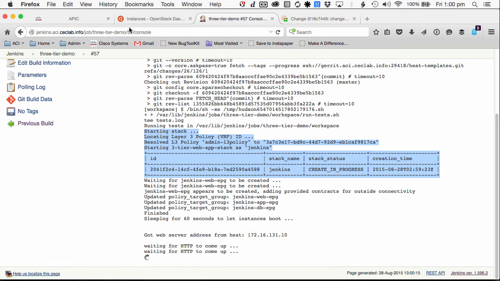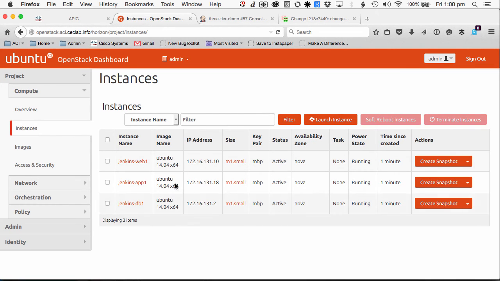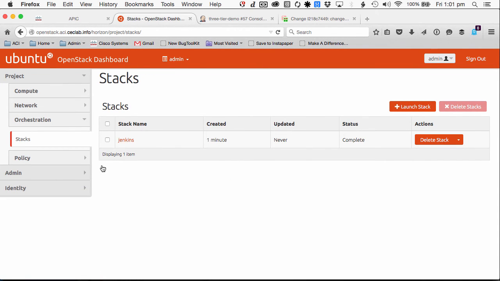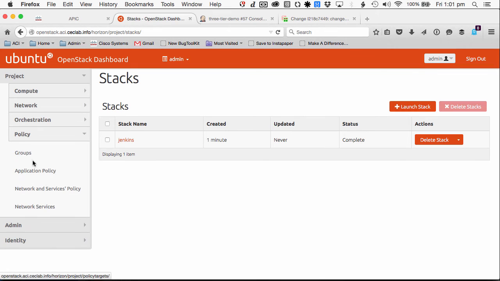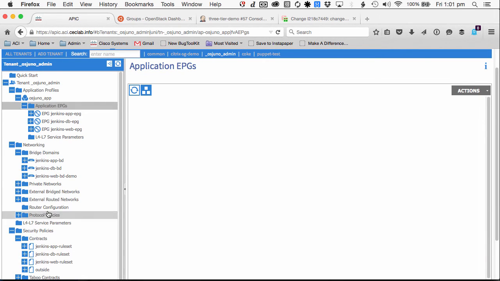It'll take a couple of moments, but while it's happening, if we go back to my OpenStack environment, we can see all of the instances that Jenkins stood up, exactly the same as what we just did in our production example: our web app and database servers. It appears here as a stack that's running on OpenStack. All of the policy constructs are built out, so the proper web, app and database tiers and all of the relationships between them are provisioned in OpenStack, and also over here in ACI.